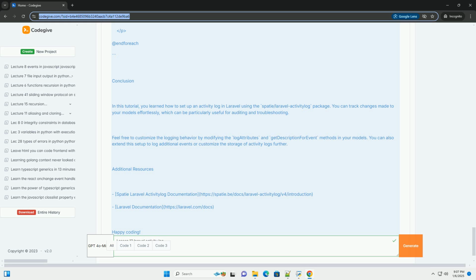Step 6. Retrieving activity logs. To retrieve the activity logs, you can use the activity helper function. For example. Step 7. Displaying activity logs. You can display the logs in your view. Here's a simple example.